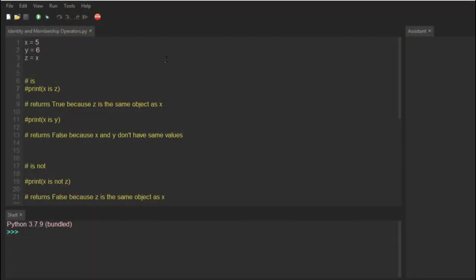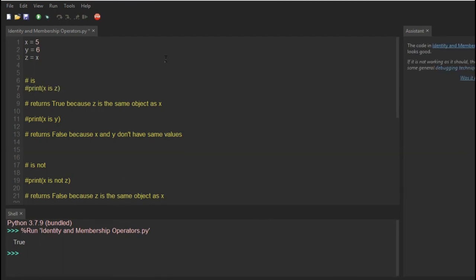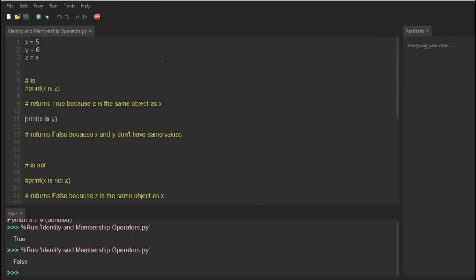Since we know that the is operator returns true only when the two compared identities are the same, in the first print statement, we have x is z. We have declared earlier z as x, and x has the value 5, so it is z now. So both are the same and our statement should return true. In the second print statement, we have x is y, and since x and y have been assigned different values, it should return false.